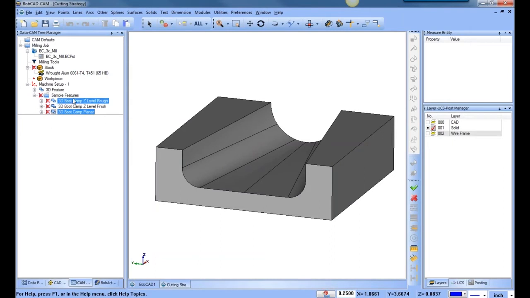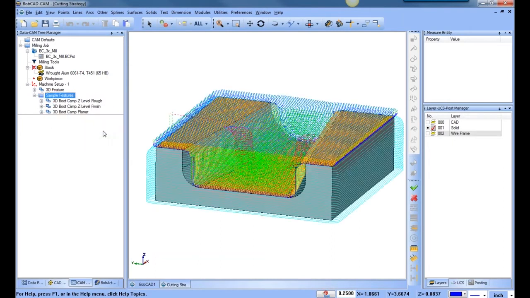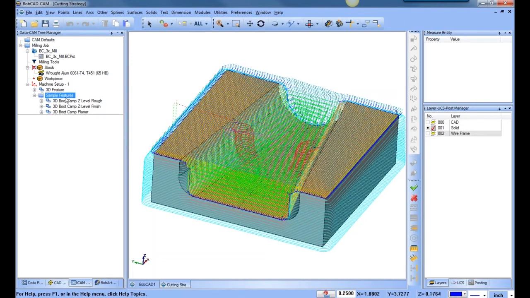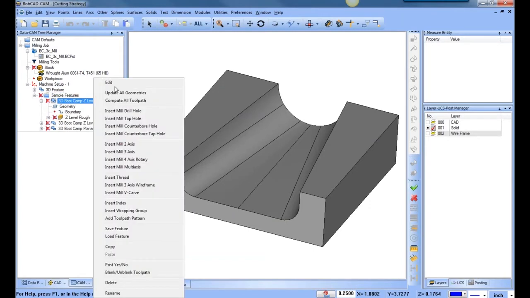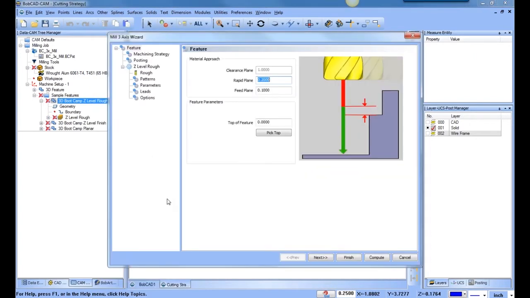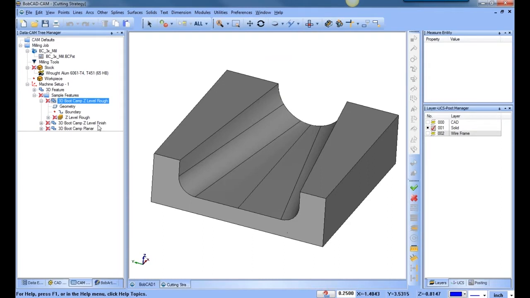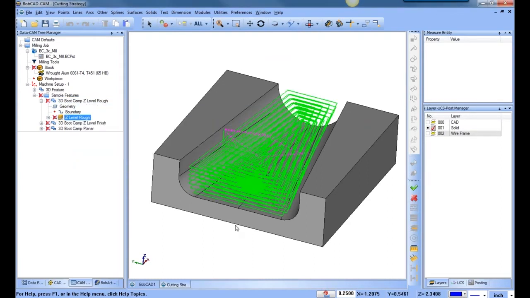So the key takeaways here, the first one is you can blank and unblank your toolpaths. This way you can just see one operation at a time, okay? The other thing is, in order to make a change to the toolpath, you have to right-click on the feature name and choose Edit. That will get you back into the wizard. In order to update for the changes, you're going to right-click and hit Compute, and that is going to update for the changes that were made, okay?